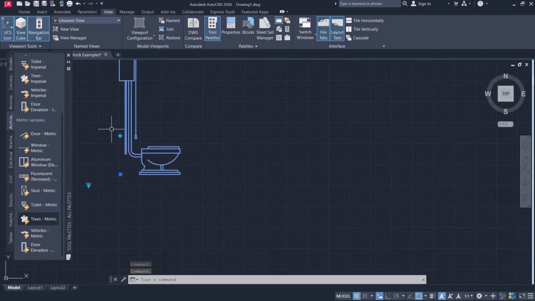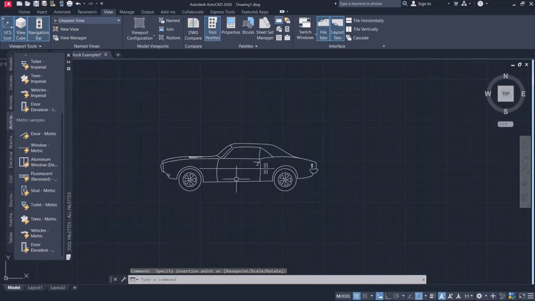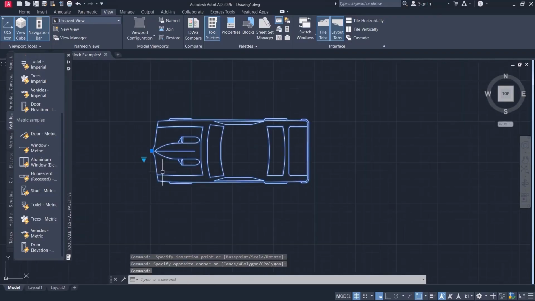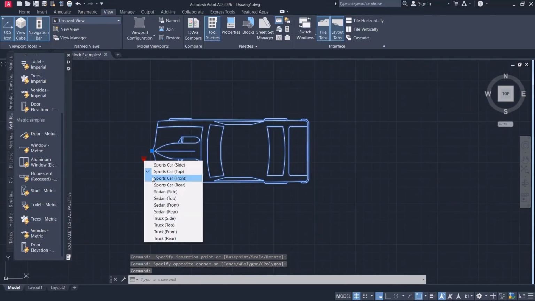In the same way for other objects that we have, like for example a typical car. Here we have a dynamic block and we're viewing it from the side, providing a clear perspective. From above, the top view, the plan, and the front view.